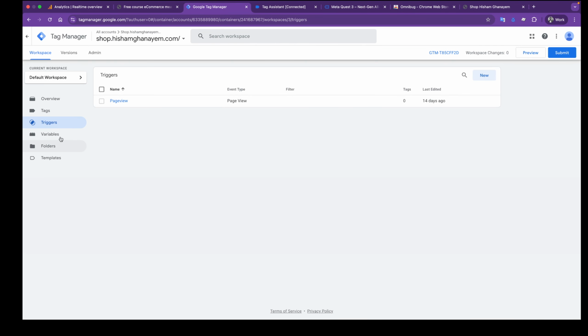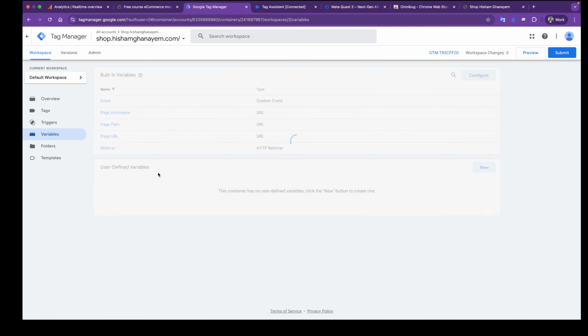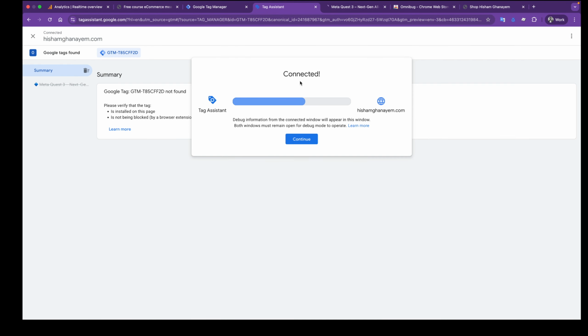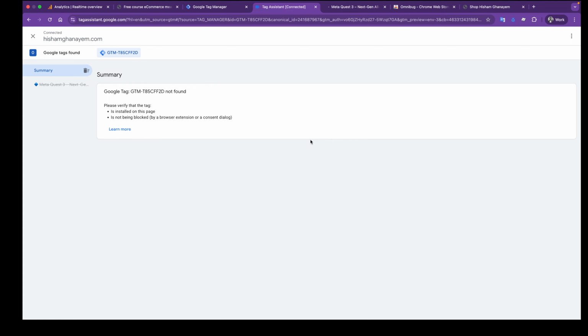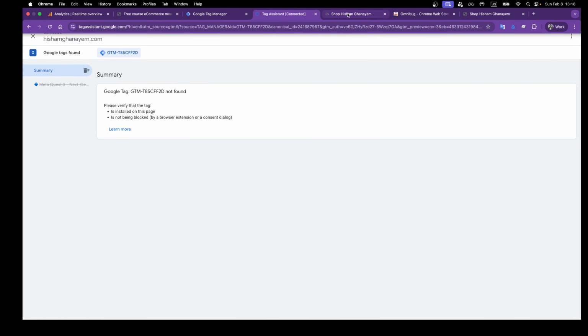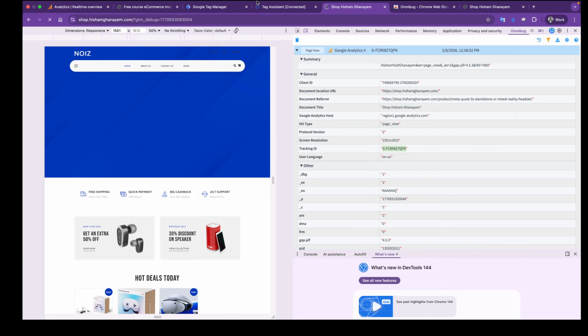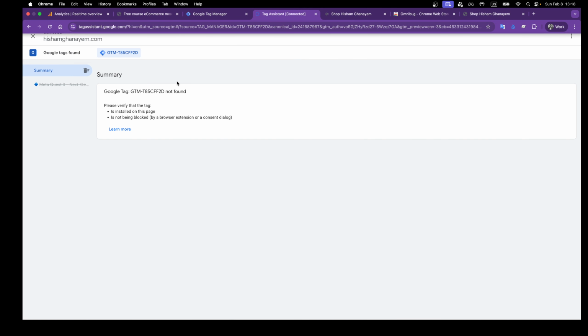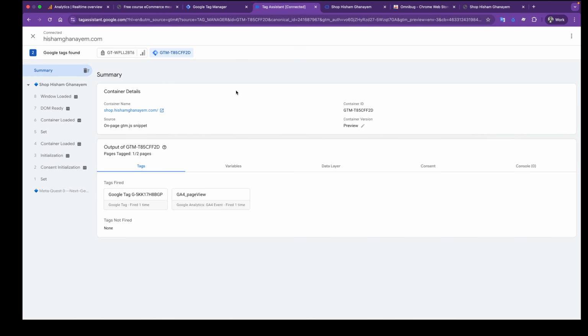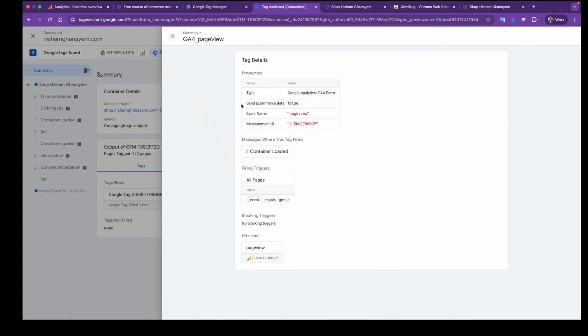And then you have the variables. Variables is really interesting because here's the thing. When we go to the preview, let's go to the preview page together. So this is the preview page. Continue. Now this should load. Now it's loaded. Now this should reflect. Okay, perfect. So you can see that, for example, if we go to the page view, this is the whole event that we're trying to track.